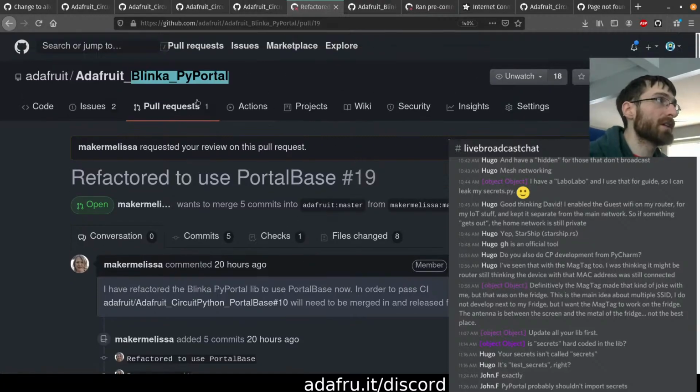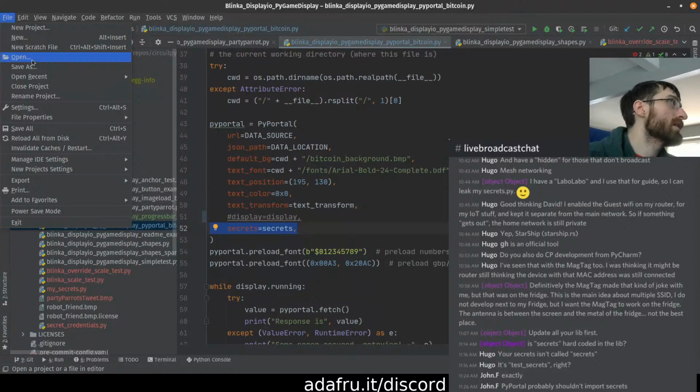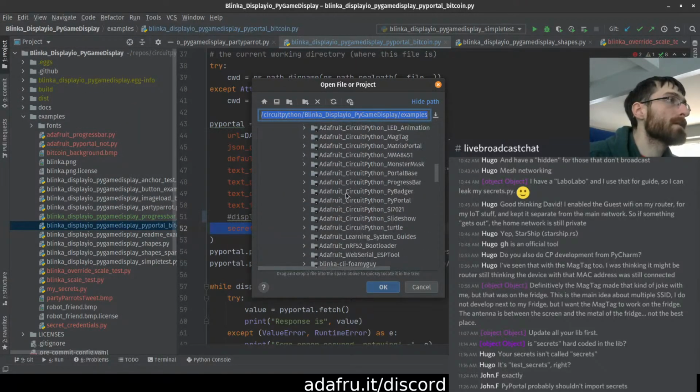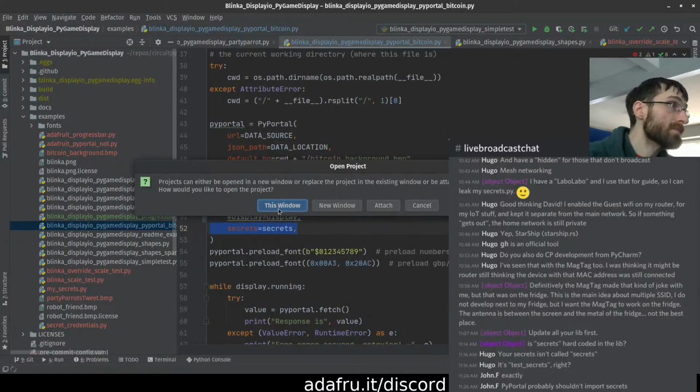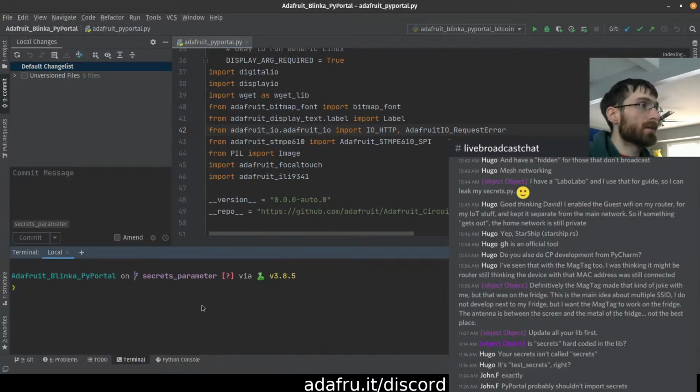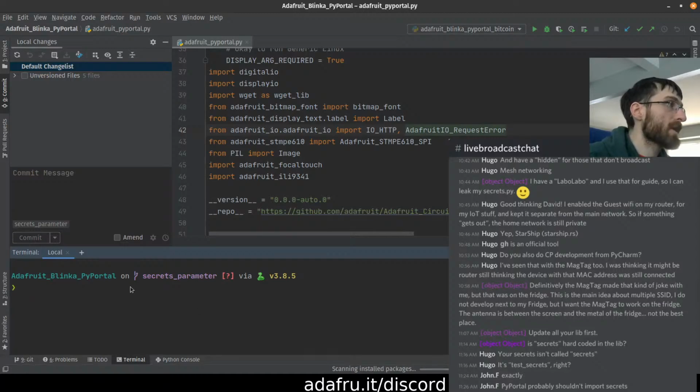So we need to get a copy of this code. So I'm just going to use GH tool again. I think I probably already have a copy of this locally. Adafruit Blinka PyPortal, yep. Let's go new window. And so you can see I'm on a branch here called Secrets Parameter.